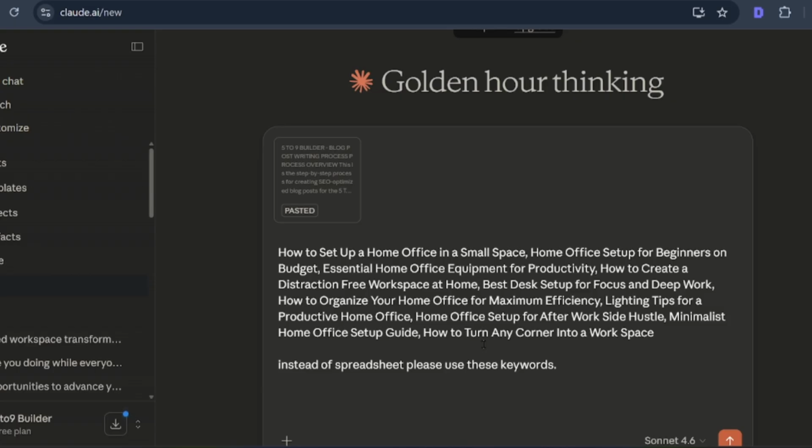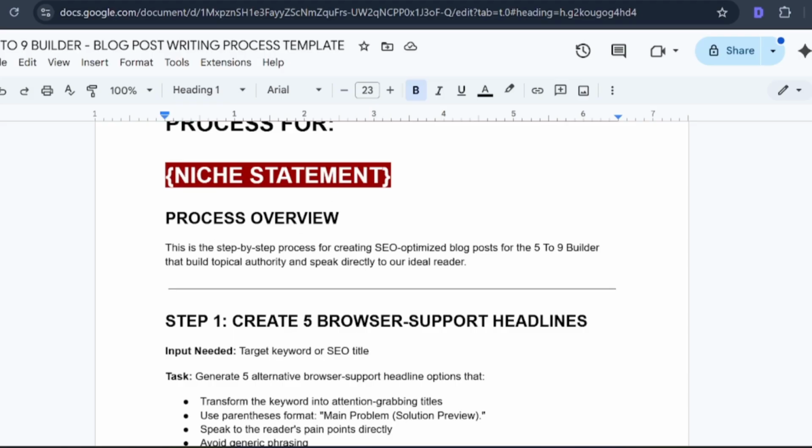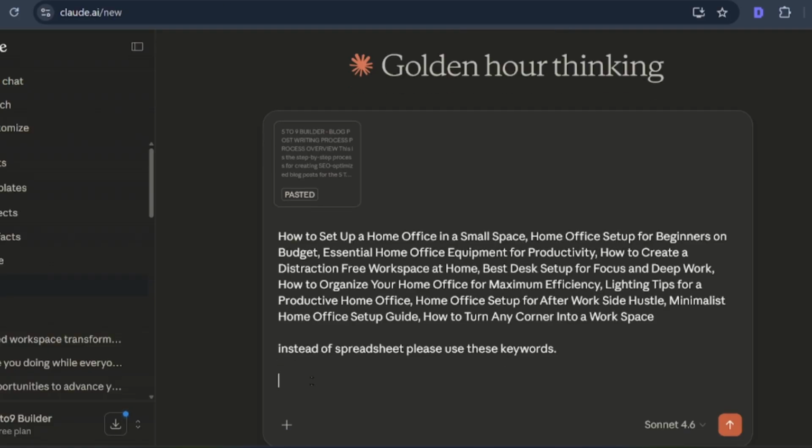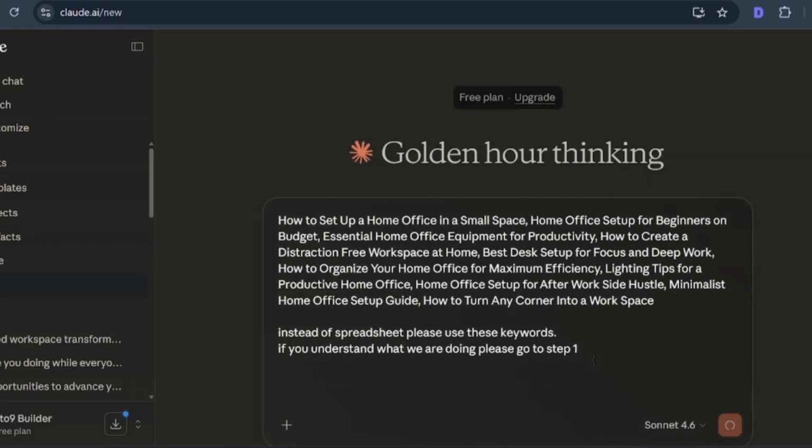So I copy all the subtopics and give them to it, and I added the whole of this writing process to it. Then I said that instead of the spreadsheet, it should use the subtopics. Now I'm going to ask Claude AI that if it understands everything I have given, it should move to step 1. Let's see if it really understands what we mean.